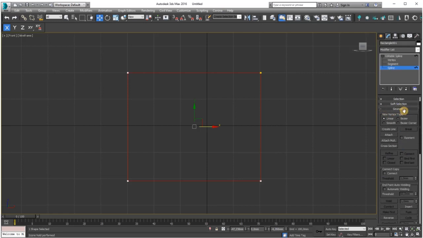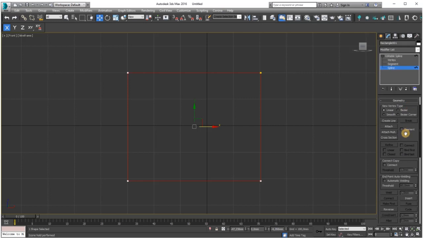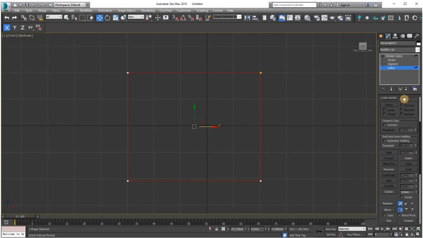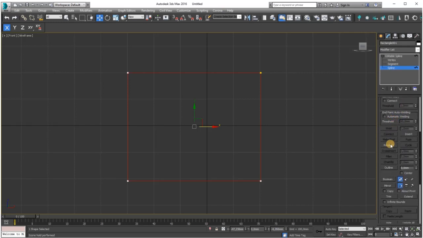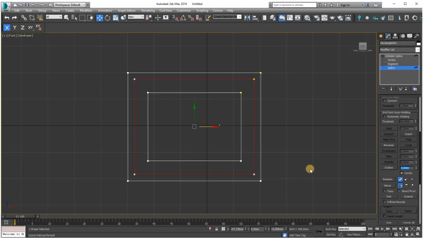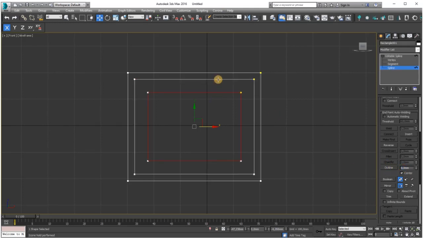Geometry rollout. Connect Copy works when you make a clone of the spline using Shift. You must turn on Connect Copy before the cloning operation. When on, Sourcemax creates a new spline sub-object that connects the vertex of the original and cloned object. Threshold. Define the distance for the soft selection used during the Connect Copy operation.